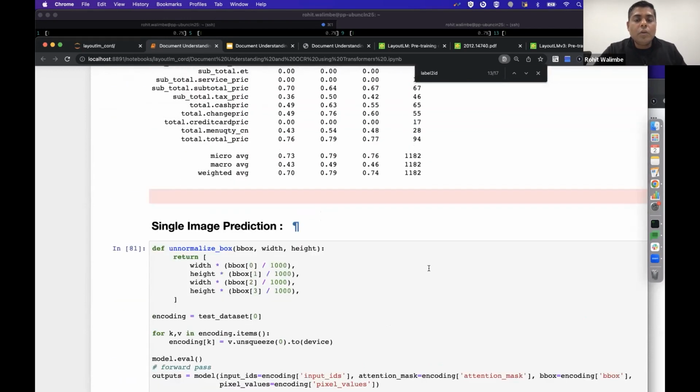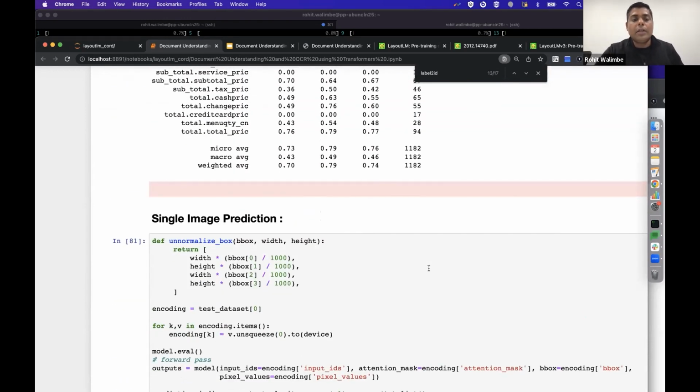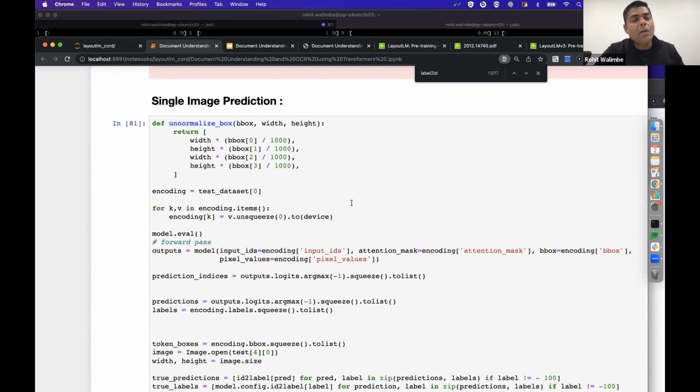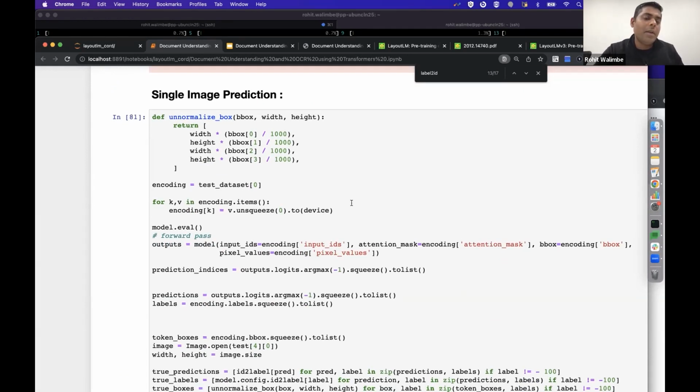And now when you want to put it into actual practice, for example, say I don't have any annotations ready. I just have the image. Then the way I do it is I apply the processor on that image. So first I apply OCR, and I get the extracted words.